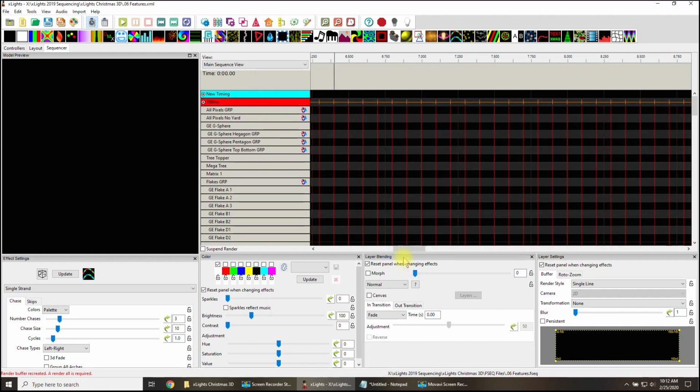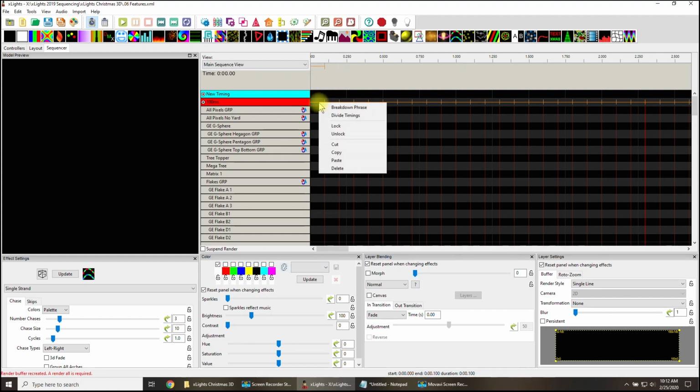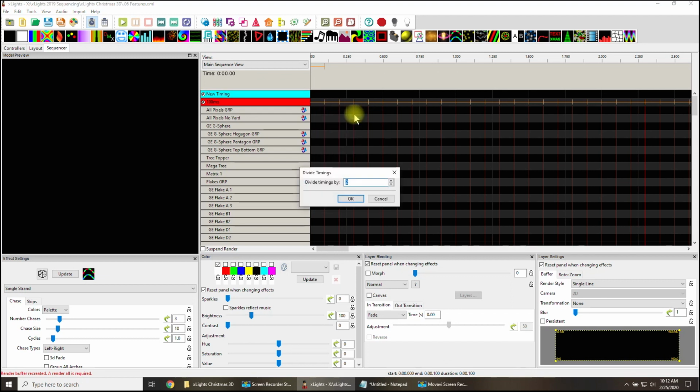We'll just zoom in and take a look at this. We'll go to the beginning. I can click on this first one here and right click, divide timing. Usually it used to just say split. Now it says divide timing as, and you can tell it: I want 2, I want 3, I want it to be divided by 4, and then you get this.